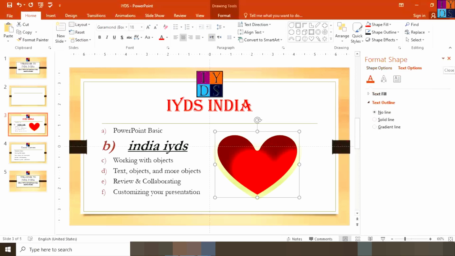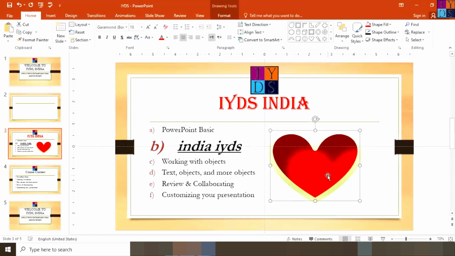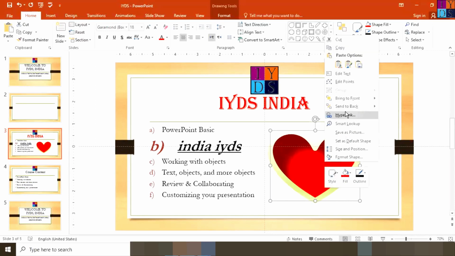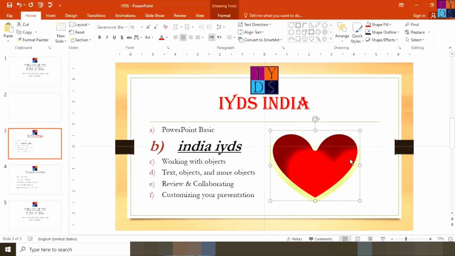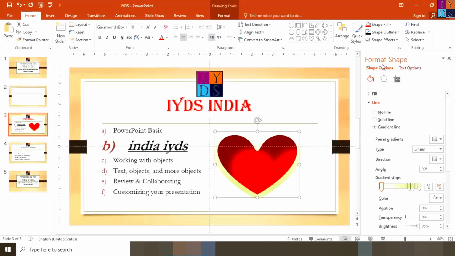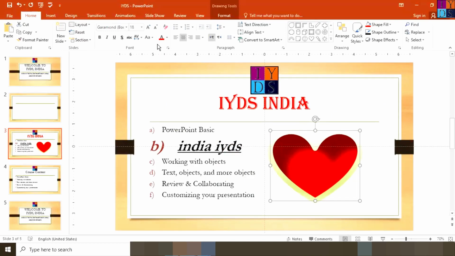Now I'm going to close this. If you want to delete this, just click and choose delete options. You can press the delete key on your keyboard, or you can right click on that and go to the delete options. Or you can format anything, format shape, just click on that format shape. This format shape will appear again in the sheet.